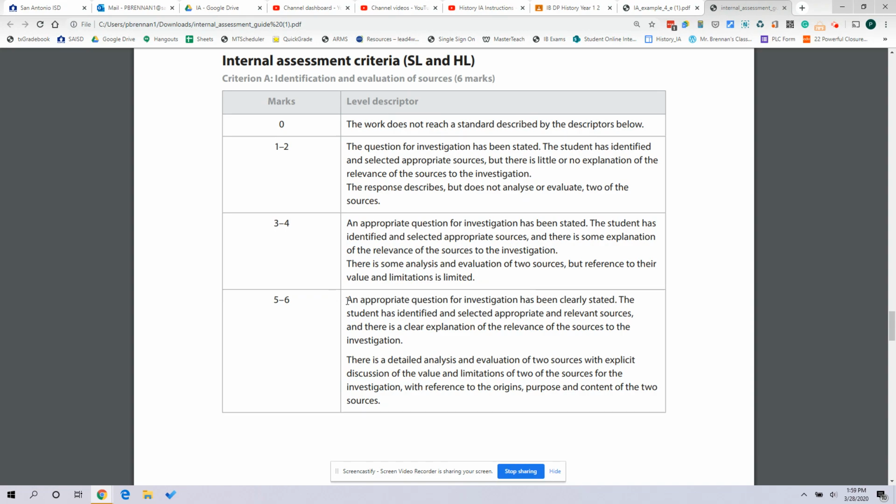Let's jump down to the bottom section on the rubric. What are the things you're being graded on? First, an appropriate question for the investigation has been clearly stated. Your research question goes in Section 1, right at the beginning of the paper, not Section 2. Right? So this should be the first thing you have.